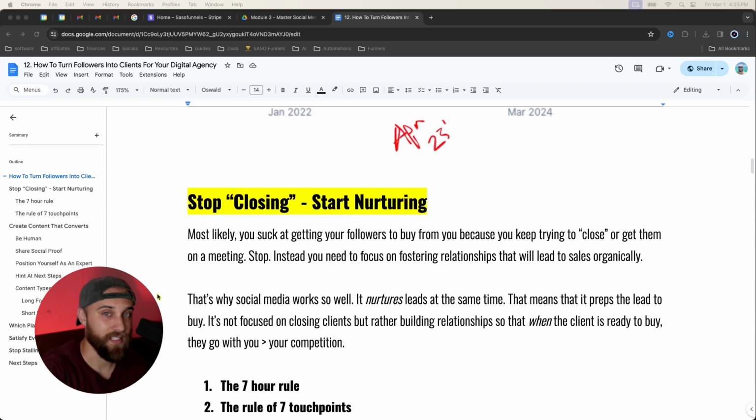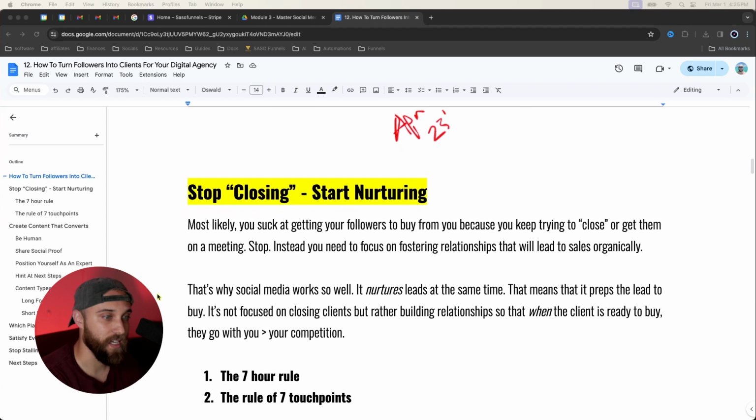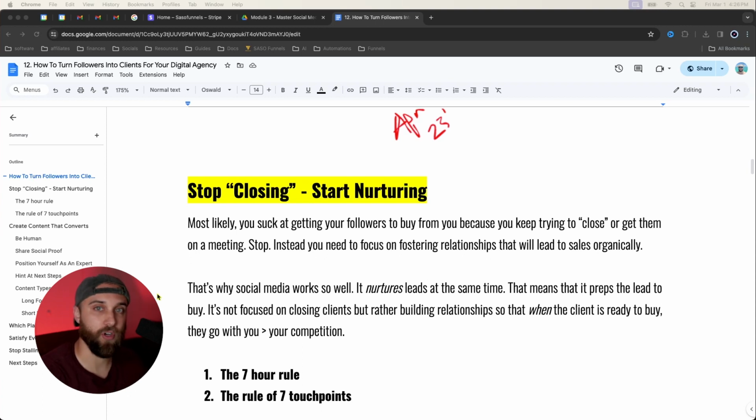So you could have several followers and one piece of content is going to nurture all of them at the exact same time, as opposed to individual outreach. This means that it's going to prep your leads to buy. So it's not focused on closing clients, but rather building relationships so that when, not if, when the client is ready to buy, they're going to go with you over your competition.